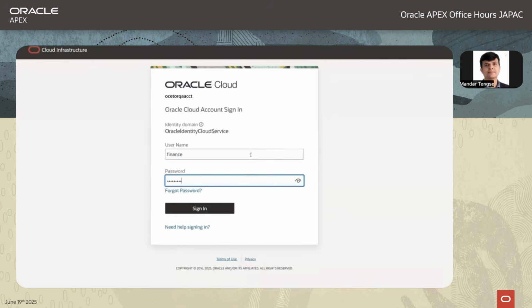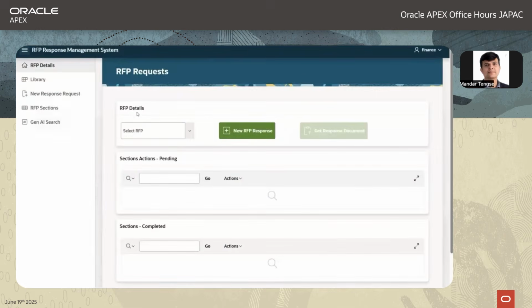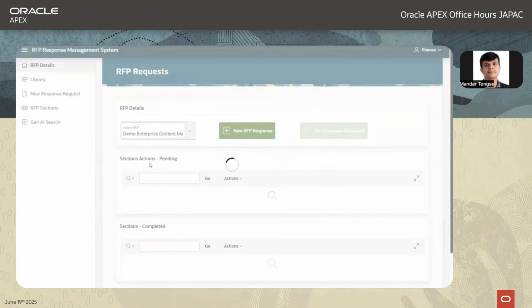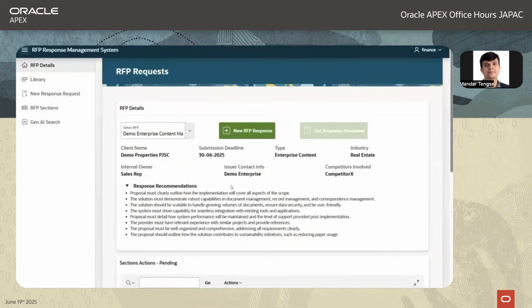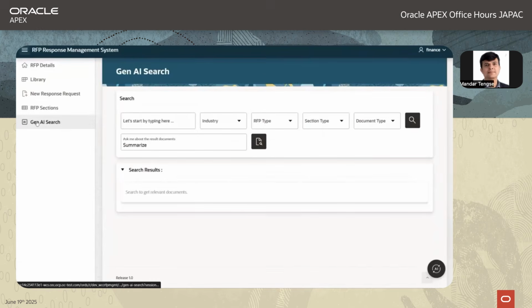There are folks who are new in the organization and they require help and they want to know, okay, what was done previously, so that they are much faster in their response. So this kind of system really helps, and this kind of experience really makes it smoother and easier for the users. So again, in the case of the finance section, he does the same thing. He is now going into the Gen AI section, and he'll try to look for project costing.